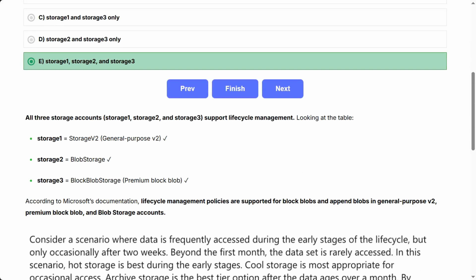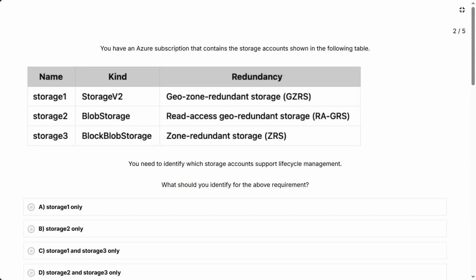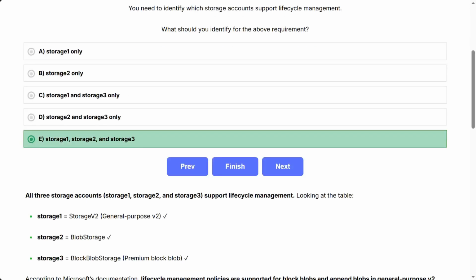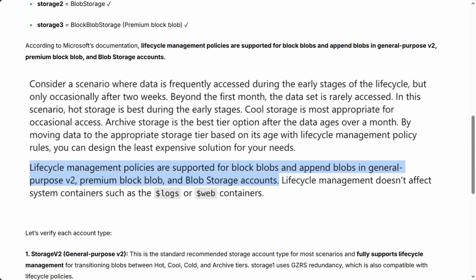Looking at the table, Storage 1 equals StorageV2, General Purpose v2. Storage 2 equals Blob Storage. Storage 3 equals BlockBlobStorage, Premium Block Blob. According to Microsoft's documentation, lifecycle management policies are supported for block blobs and append blobs in General Purpose v2, Premium Block Blob, and Blob Storage accounts.